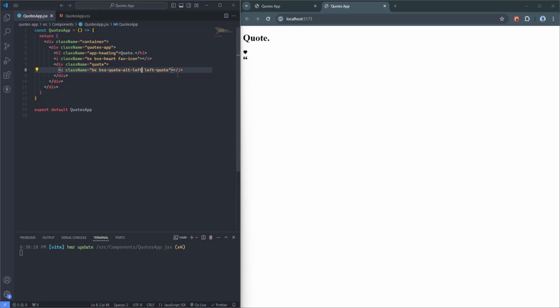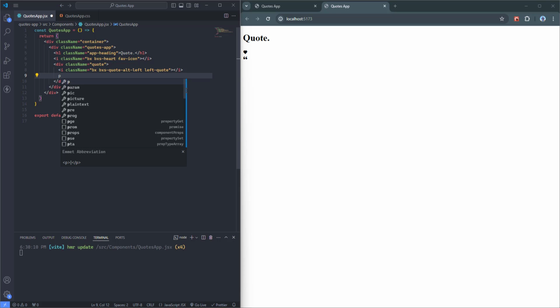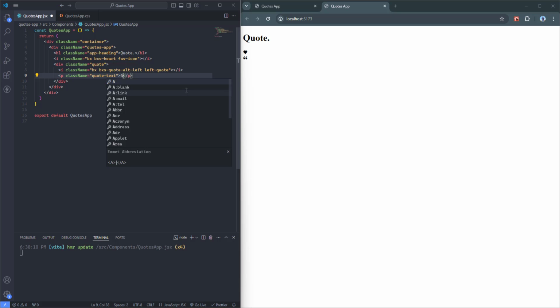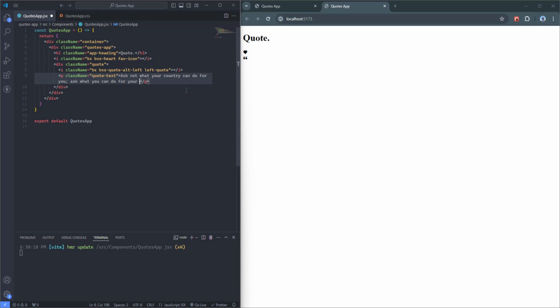Next, I'm going to add here the text of the quote. It's going to be a paragraph with the class name quote-text. And the text is going to be: "Ask not what your country can do for you, ask what you can do for your country." It is a quote of John Kennedy, the president of the USA.